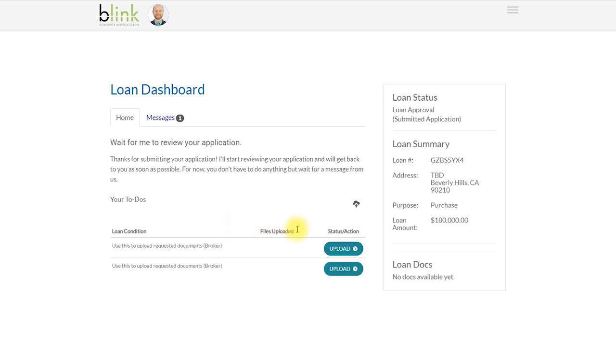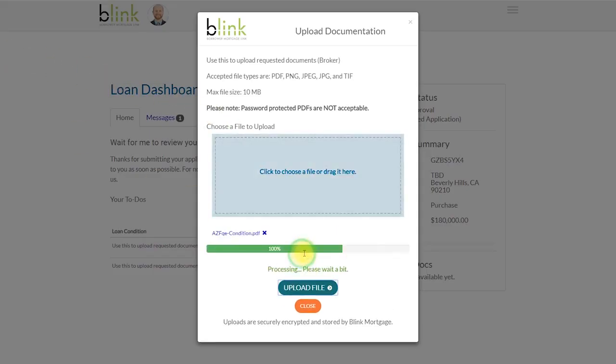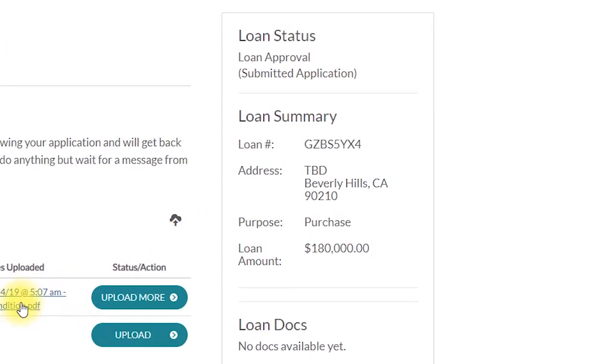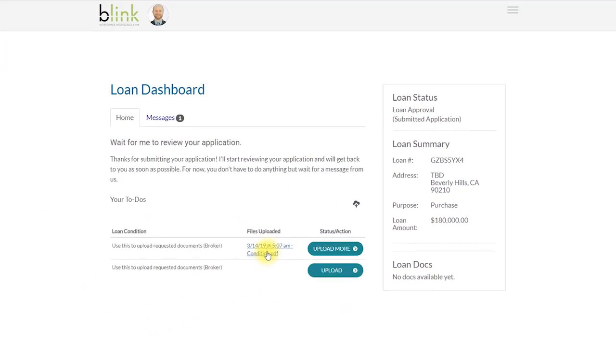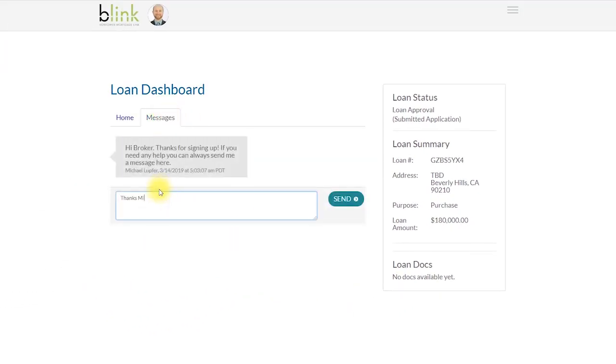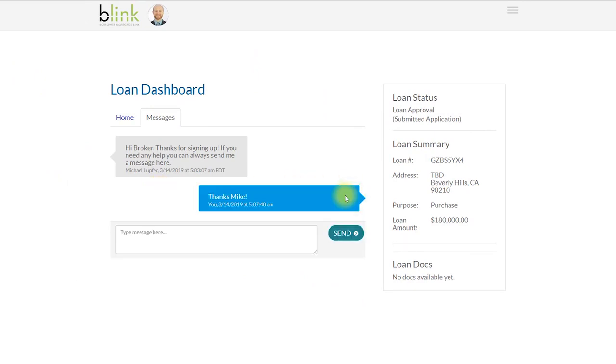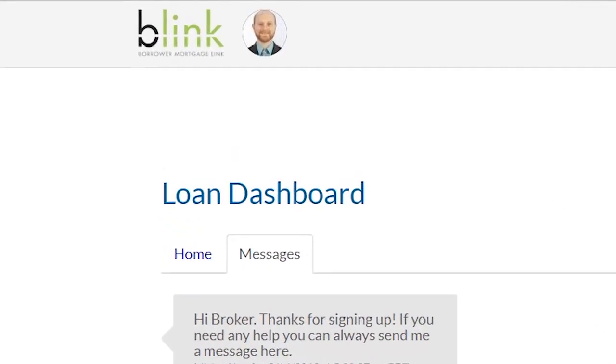On this page, you will be able to upload documents, track the status of your loan, and communicate with your loan officer. If you have any questions for the loan officer, click the Messages tab. Your loan officer will be notified to log in and assist you. You can also send the loan officer an email by clicking their picture.